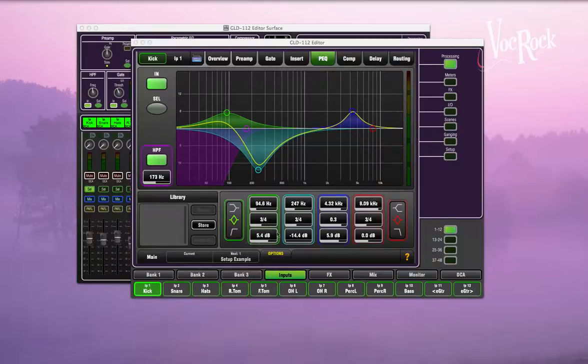The low band can either be a bell curve, or it can be a high pass or a shelf, and the same with the high band, with a low pass and a shelf or bell curve. The middle two are always set to bell curve.